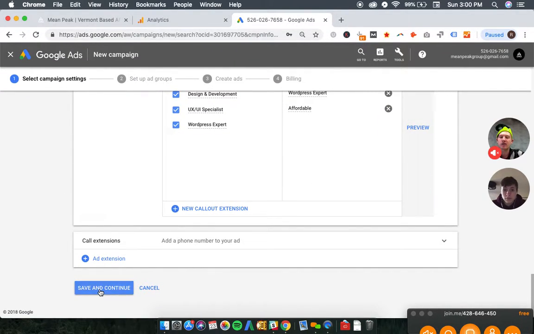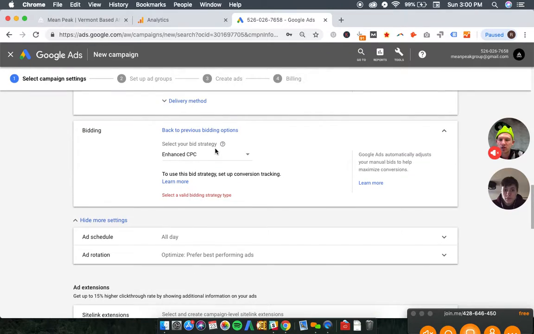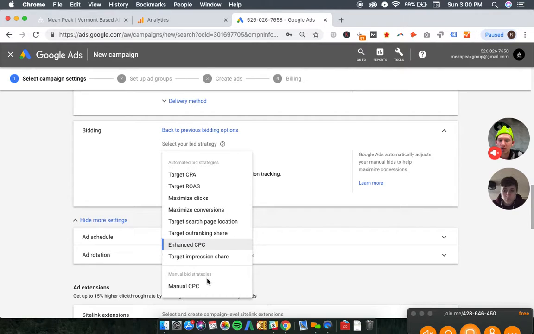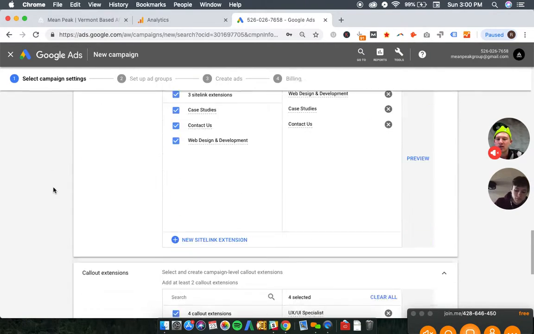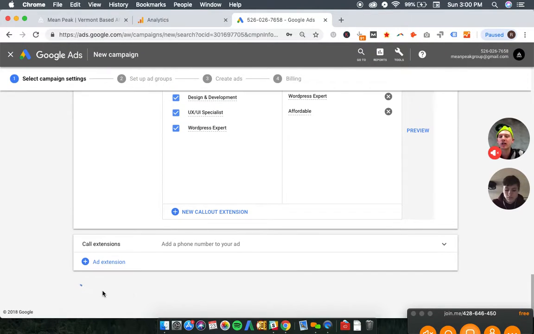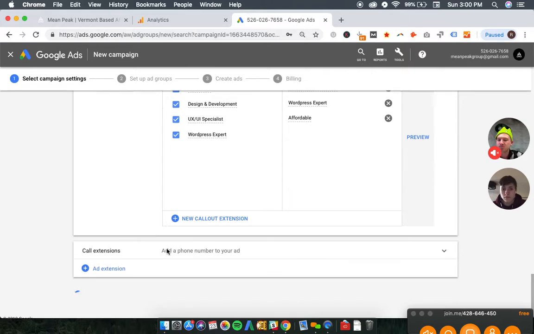We're not going to add any other extensions. Select a value fitting strategy type. I don't know what you mean. Oh, to use this bid strategy, set up conversion. All right, so we're just going to go manual CPC for the time being because we don't have conversion set up. We will set those up before the end of the video, though.